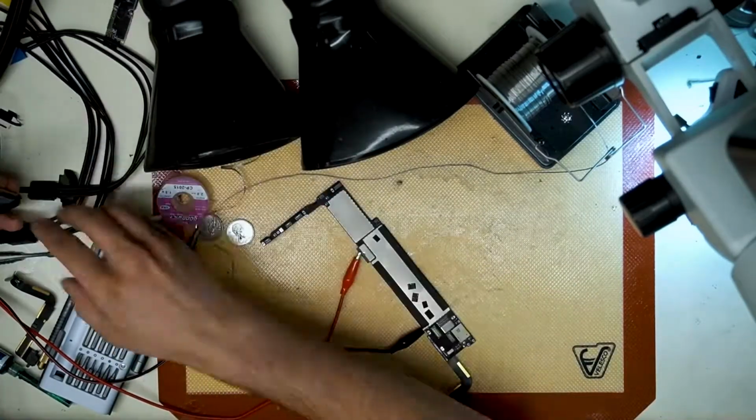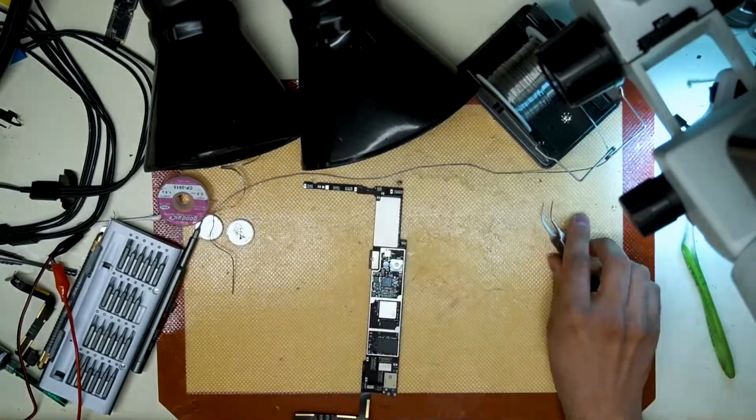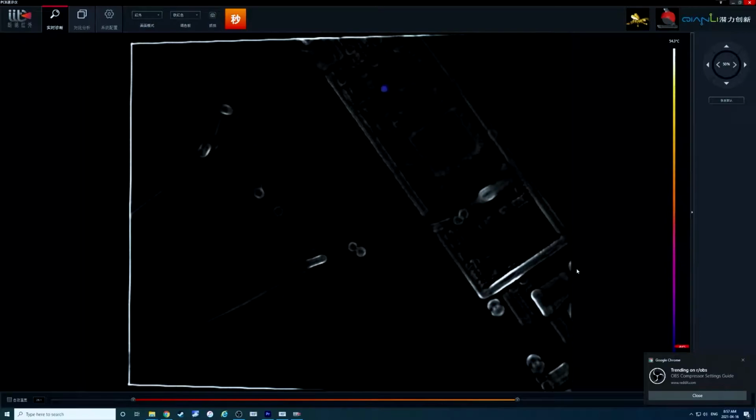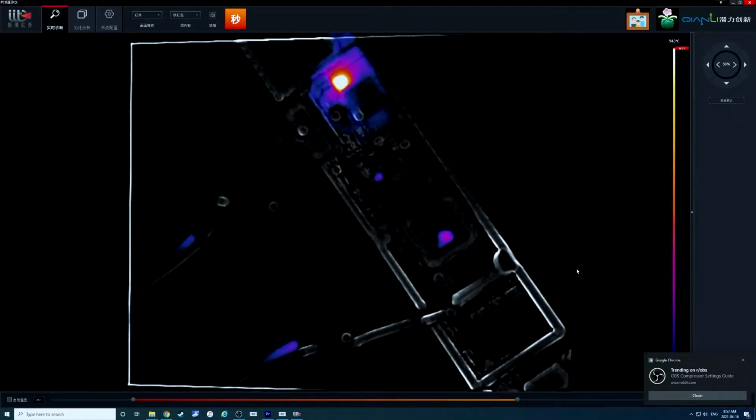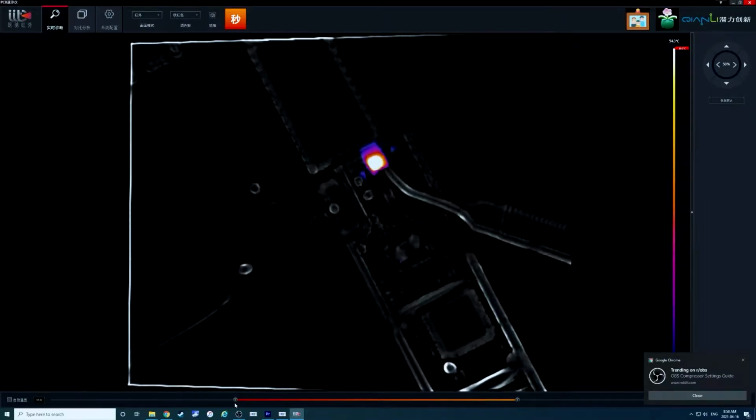Hey guys, this iPad is in today because it's not charging or turning on. We just had it hooked up to DC power where it was drawing a full amp. We're going to take a look under the thermal camera and see where heat is building up. We identify a component on the main board that's getting very hot.